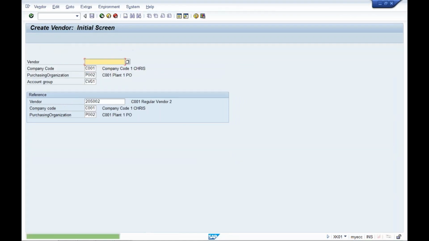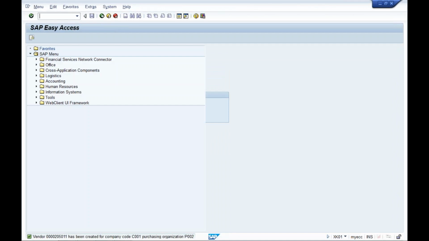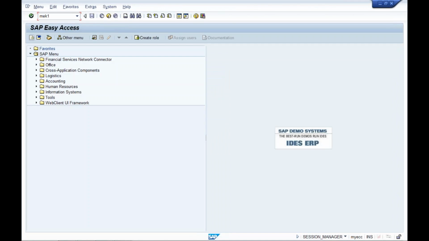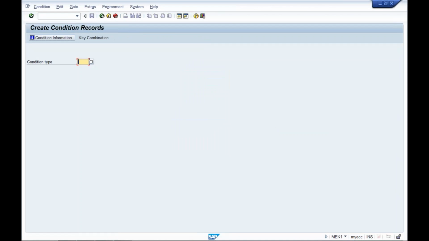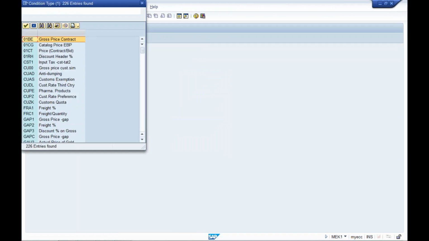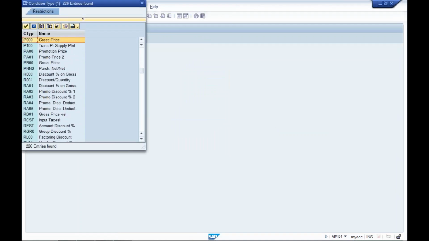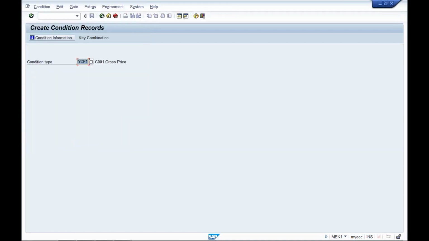Now I maintain the condition records. MEK1 is the transaction code for maintaining the condition records. Enter the condition type. We created two condition types, so enter the first one. I think it was YCP1, right? Gross price, yeah. There you go. You got it there.